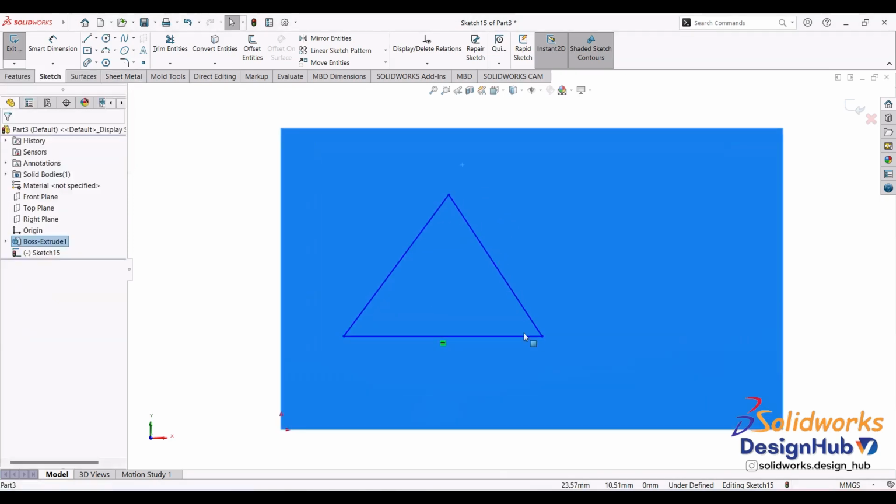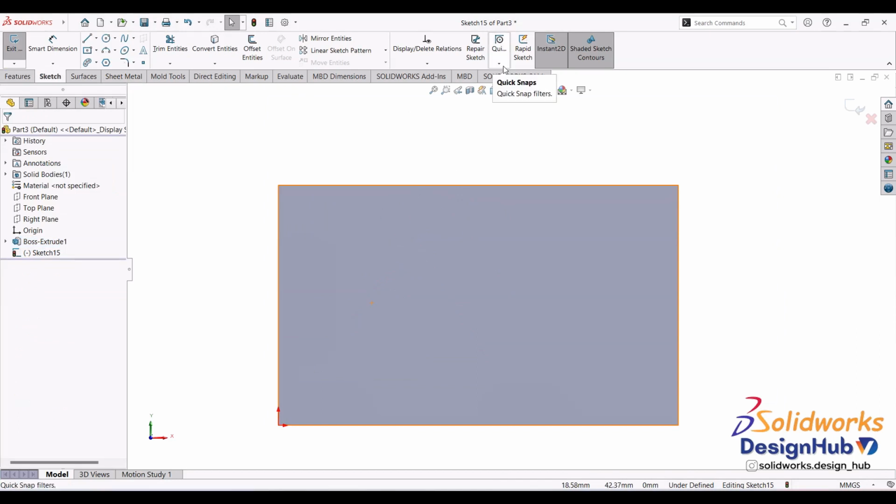Quick snaps is snapping of points, like center point, midpoint, etc. You can simply snap it. That is not very useful actually. SolidWorks can directly snap the midpoint. See here, it can directly snap. No need to select the snap tool.